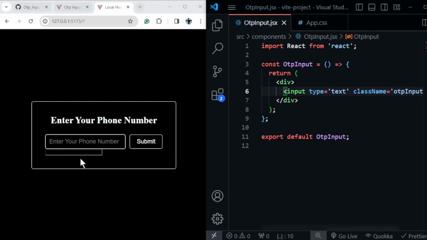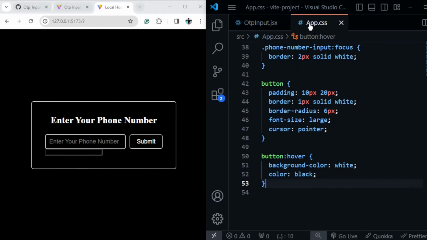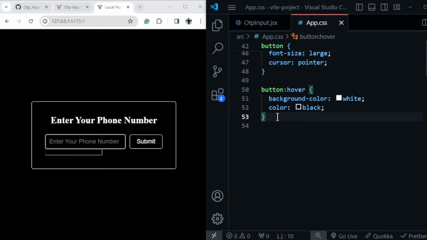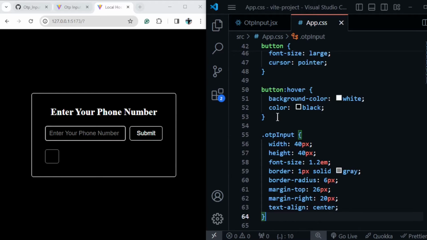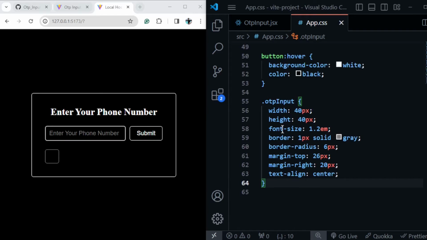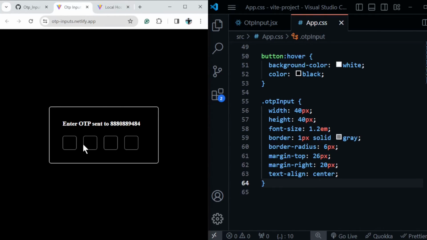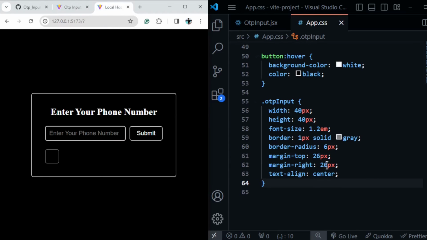Now I'll give styles to this. I'll copy this class, go to CSS and paste it here. I'll save this and explain. I've given a width of 40 pixels and a height of 40 pixels to this input, and a fixed font size for whatever we write inside. This is just to see the UI; later on we'll add the logic and improve this. I've given margin-right 20 pixels to get some space on the right side, and text-align center so whenever we type, the text will be in the center. So these are the basic styles for it.